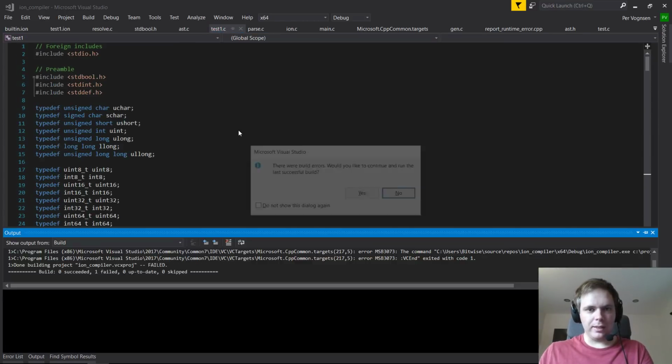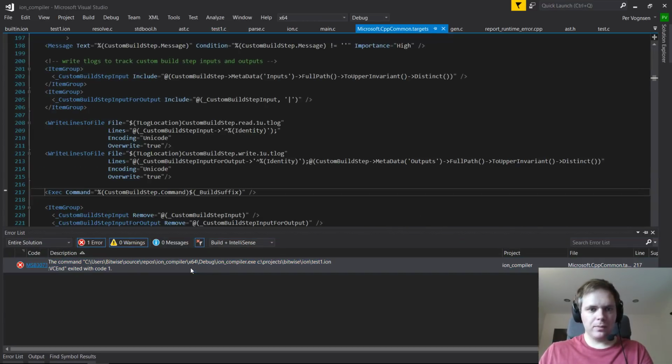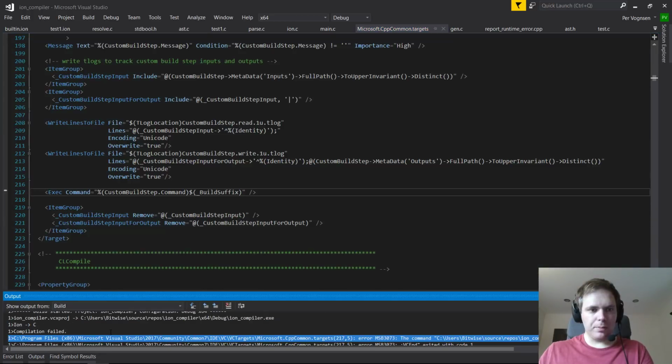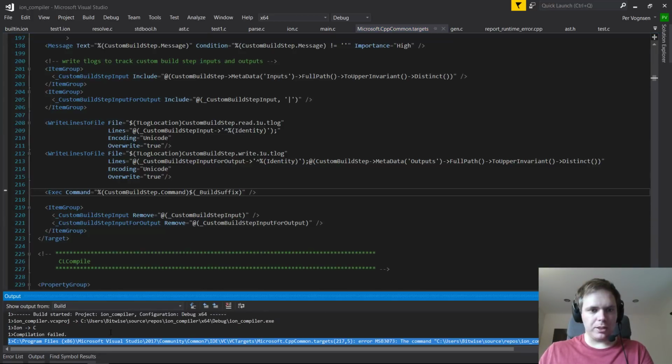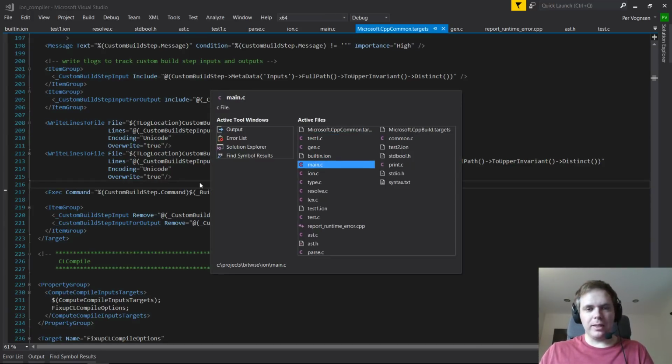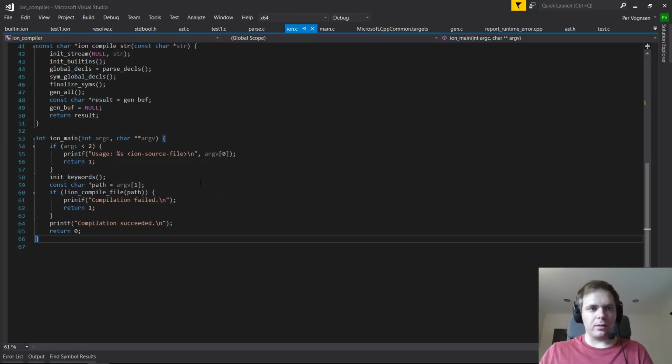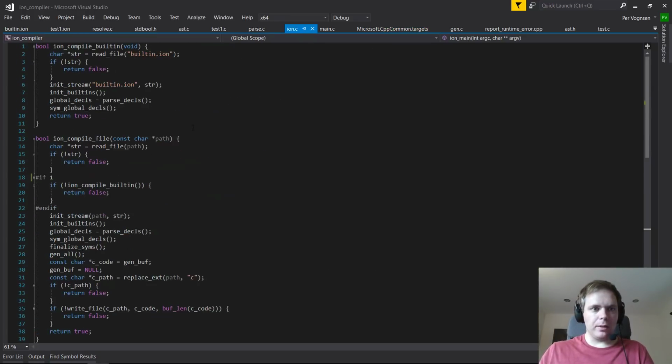Why does it say it can't? Something about the build dependencies must be incredibly jacked up. So it says compilation failed, which I think can basically only happen with that specific error. I should make some better error messages.